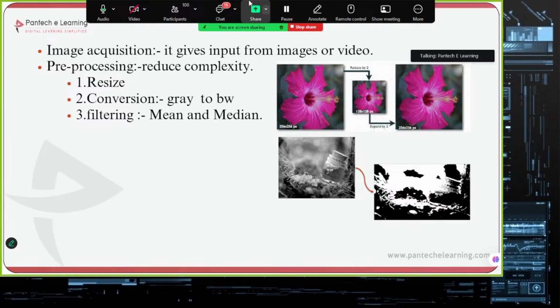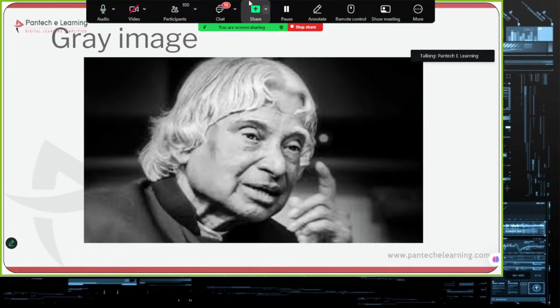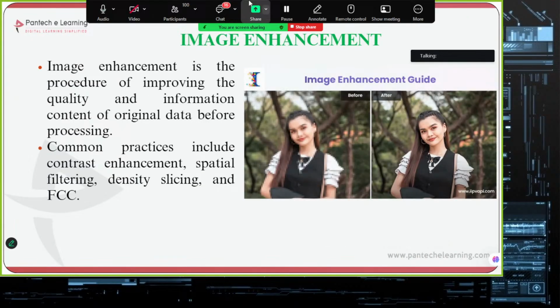Coming to the next one, pre-processing. What is the meaning of pre-processing? It means we have to enhance the video to meet better requirements. Coming to the next one, the enhancement technique. The enhancement is done when your video is not clear, so we do the enhancement by using frequency domain techniques or spatial domain techniques.